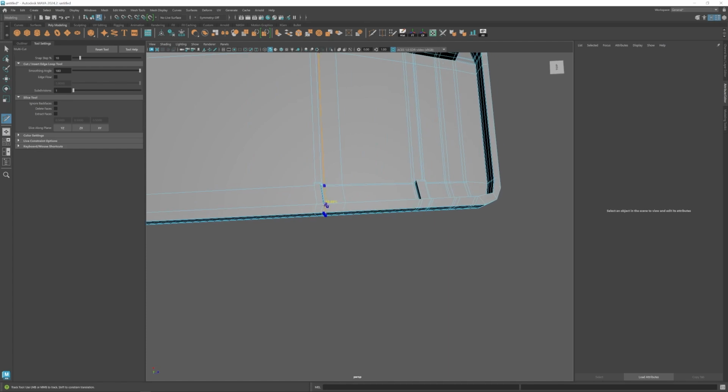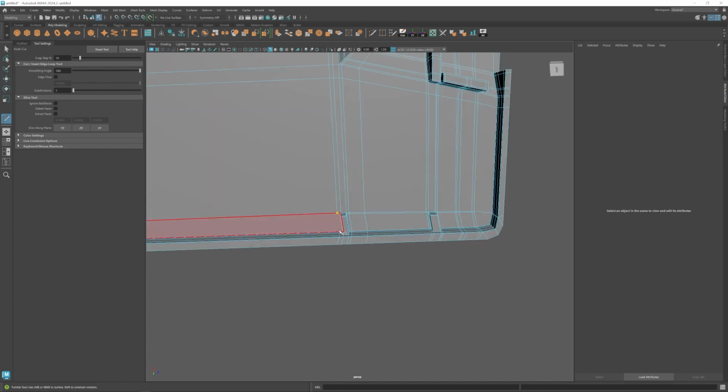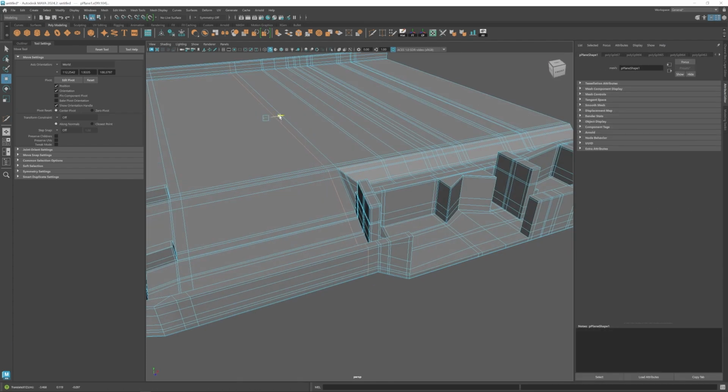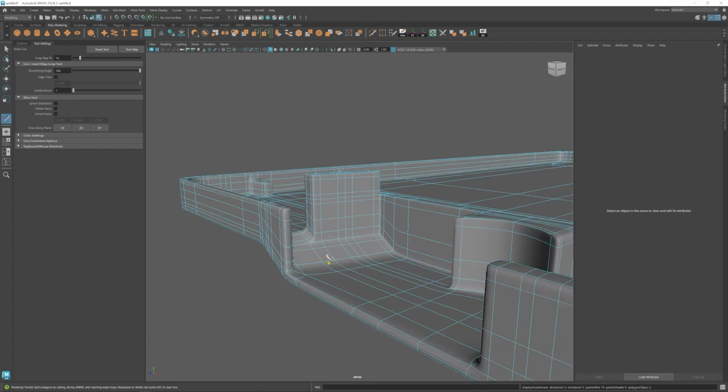So lesson learned, I need to plan out my models a little bit better, and not just dive right into it and see what happens. It could have saved me a lot of time on the modeling and UVs, and I could have had a cleaner model in the end.